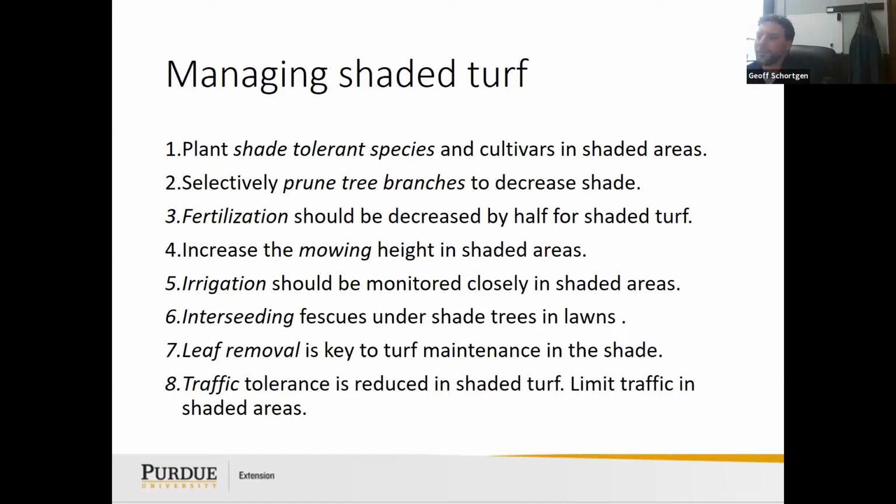Number 3 is a big one. Fertilization should be decreased in half. If the plant has only partial sunlight, it's not going to be growing as much, so it doesn't need as much fertilizer. Mowing height should be increased. That's going to increase the surface area of your leaf blade, which will help collect what sun it can.